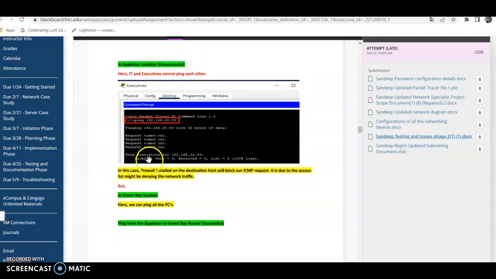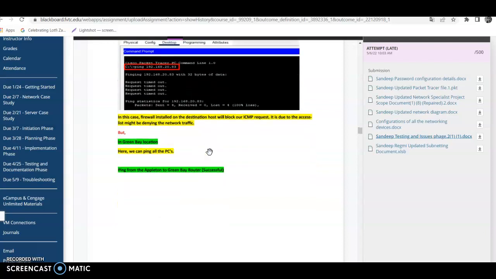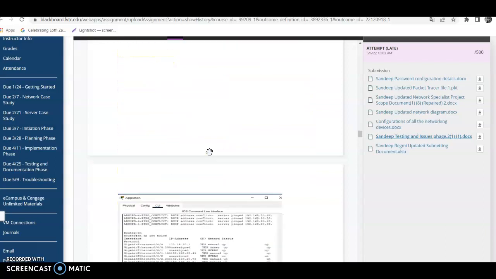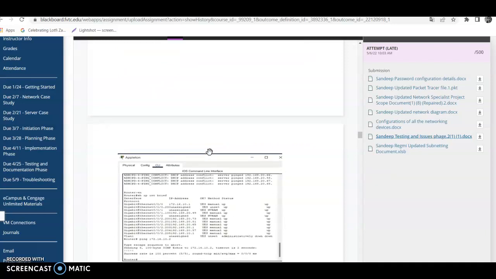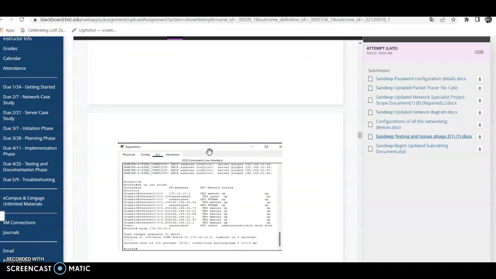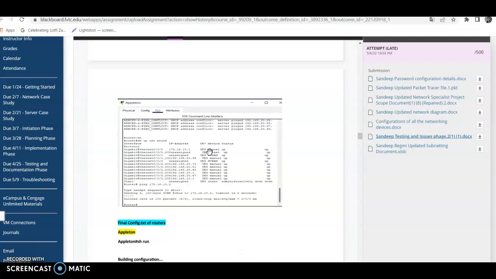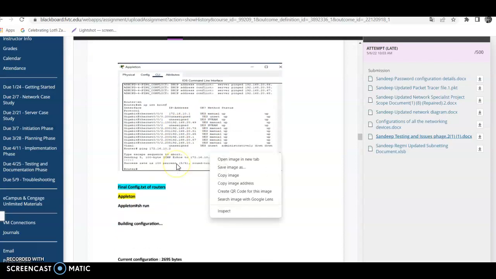I just want to show you this. I cannot ping between IT and executive, that I just explained in my previous statement, that due to the security issues or different kinds of ACL that I have assigned for those servers, they are not able to ping each other. Also here you can see I made a ping between Appleton and Green Bay router, so I got a successful ping message.